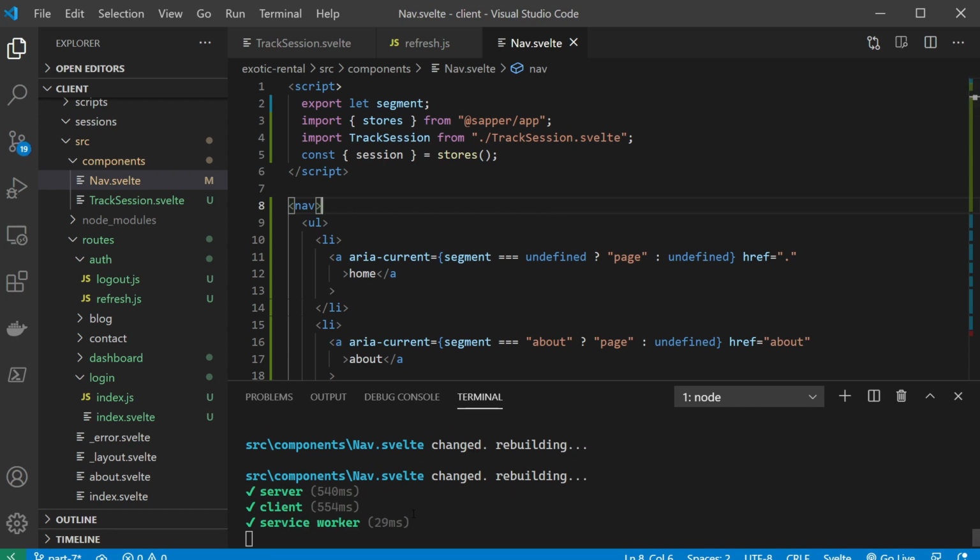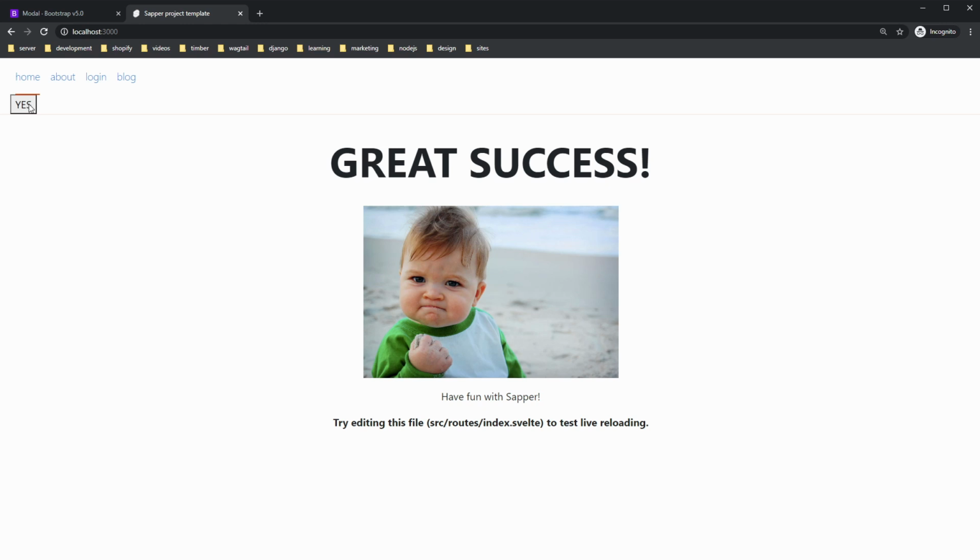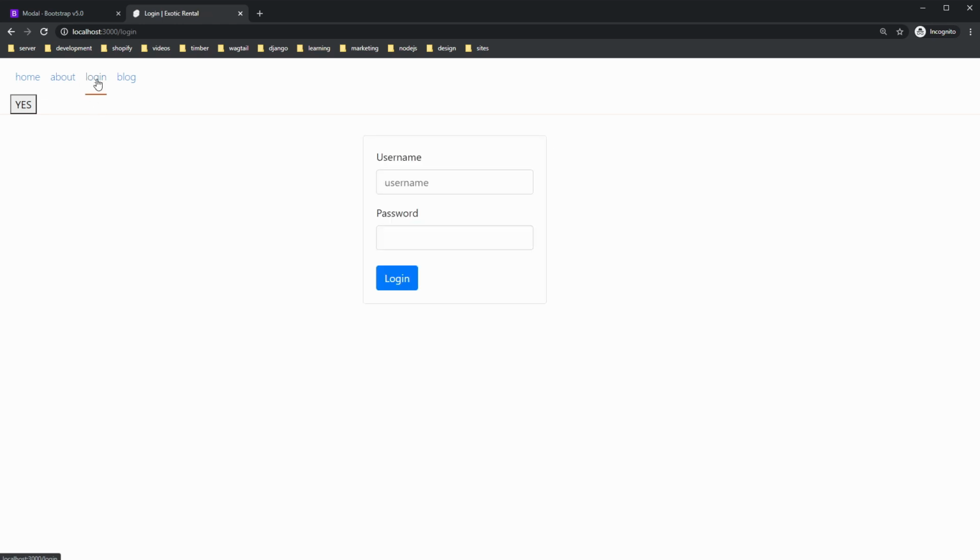All right, everything built. Let's go take a look at our code. And here's our ugly button, but for now we'll just keep it there because, you know, we need it. All right, so let's go ahead and log in.